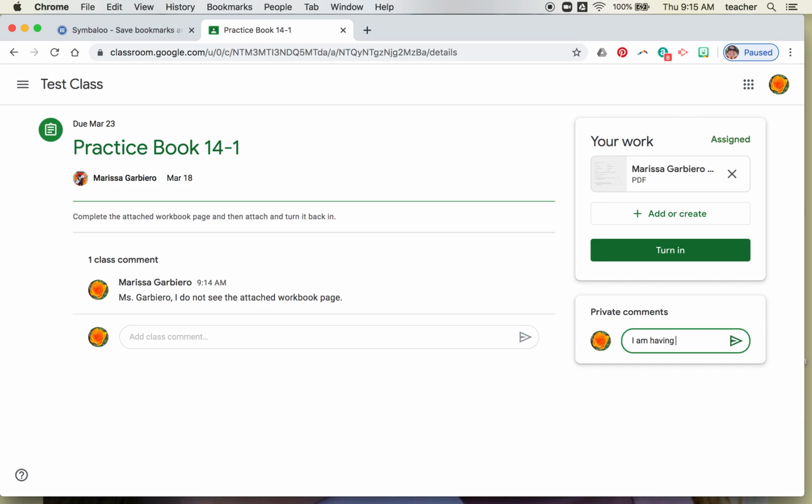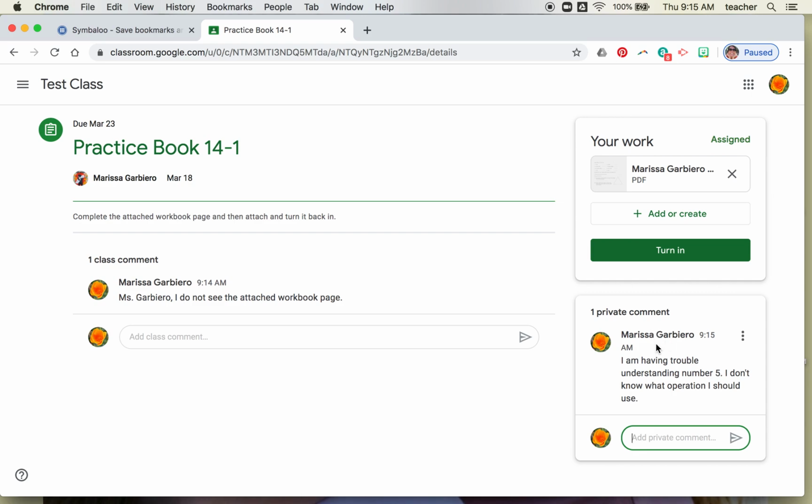I am having trouble understanding number 5. I don't know what operation I should use. Maybe that's your question, and when I post that private comment will go directly to my teacher, and then my teacher will respond to me there, and we are the only ones who can see that. So remember, private comment, if you want to keep it private between you and your teacher, and class comment is something for everyone who has access to the class to see.